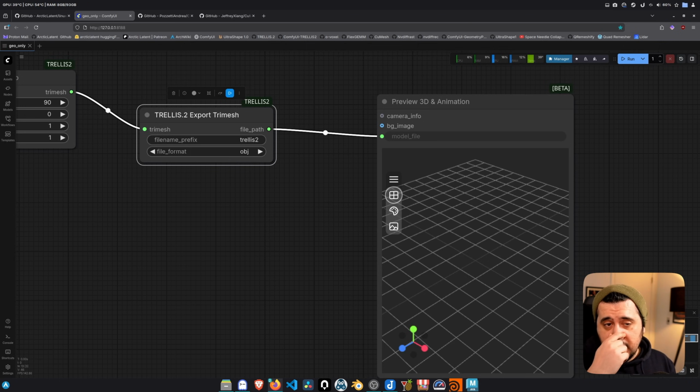We are not creating texture yet. I am only showing you mesh generation because right now the nodes that I am using don't have the feature to export textures yet. I will show you in a different workflow. So this is going to save this file in our output folder.